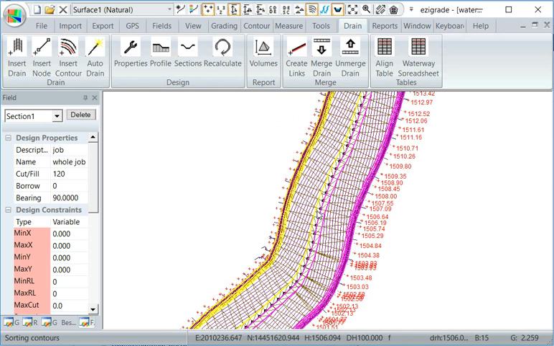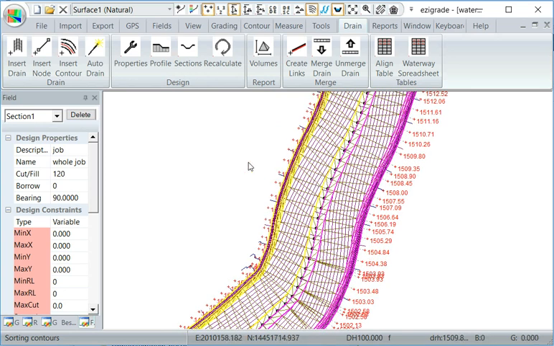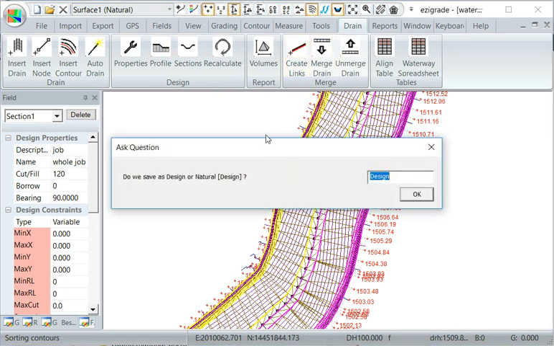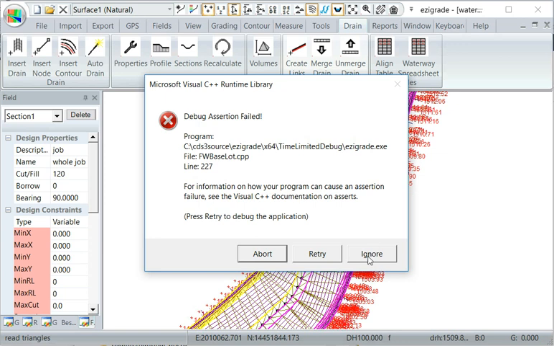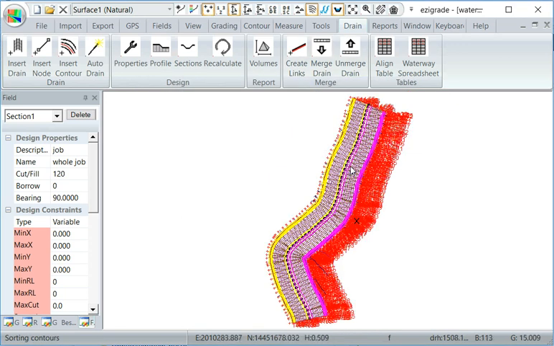Now if we want to go out in the field and create that with our tractor, we need to have a finished surface. This drain sort of just floats on top of the model. We need to merge that into the model. So if you click on merge drain, what it's asking here is, do we want to put this in as a design or part of the natural surface? We want to put it in as the design, so just click OK. And you can ignore that, it's just a default thing we've got going.